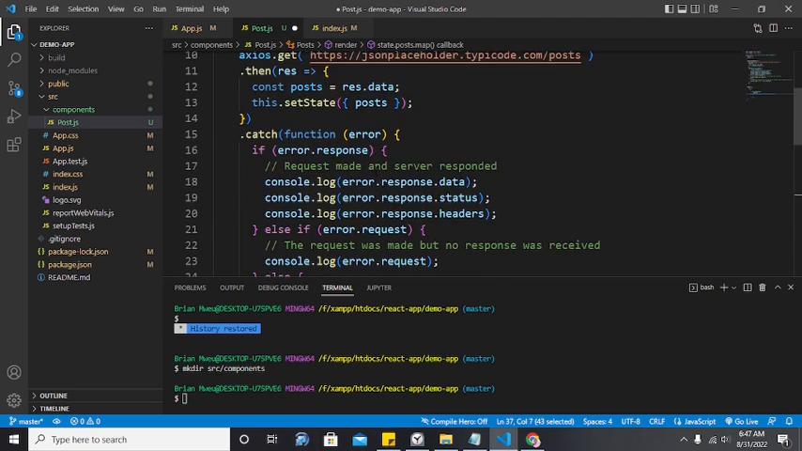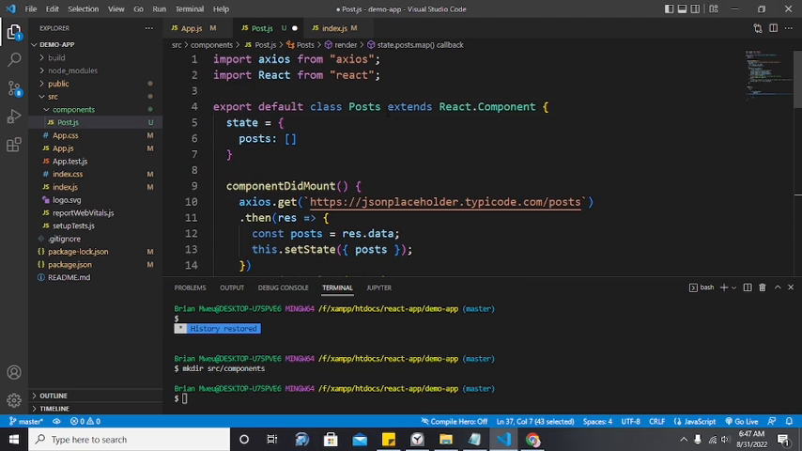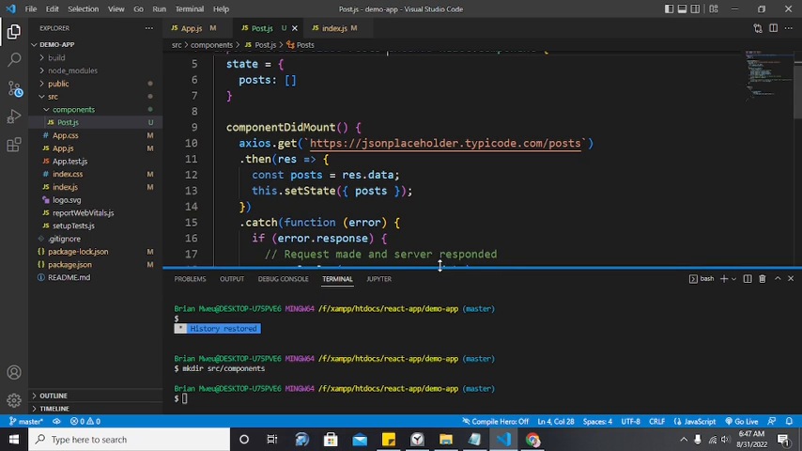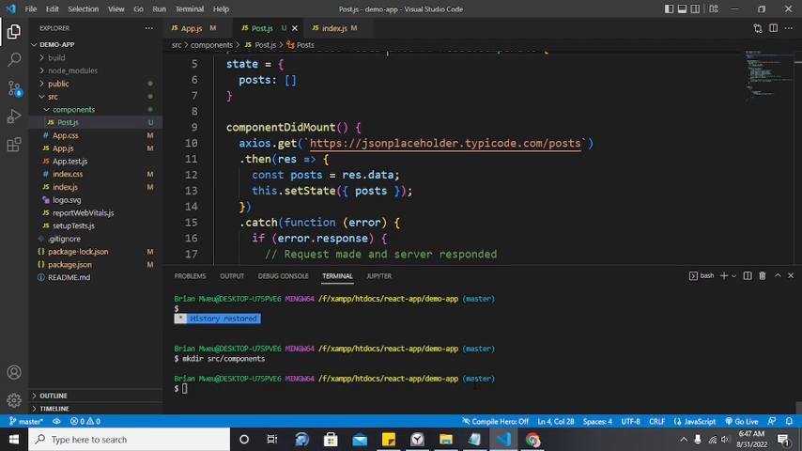Alright guys, I am doing this hoping you are not new to React, so at least you have a foundation of React. If you need to learn React, I already have a tutorial on the same.